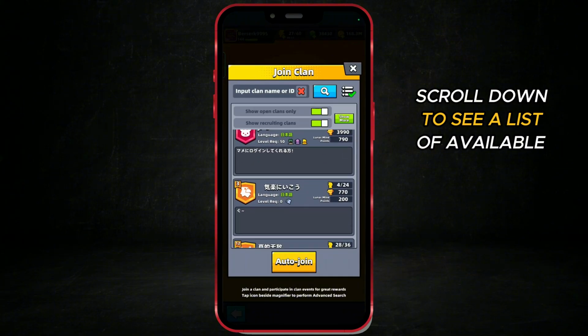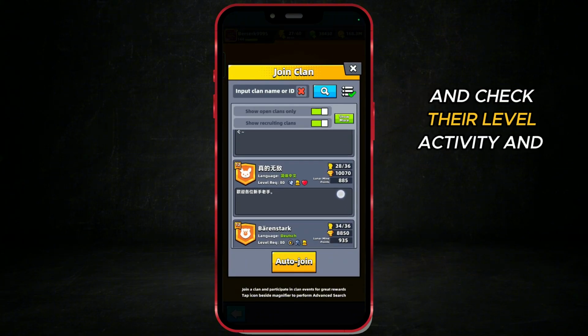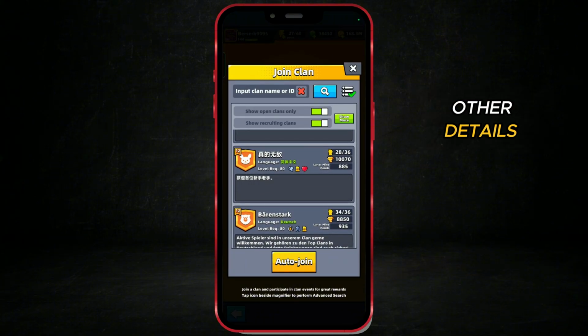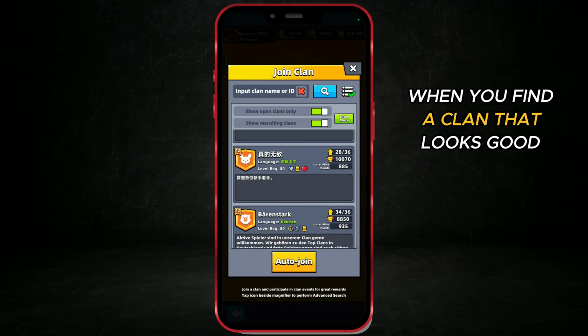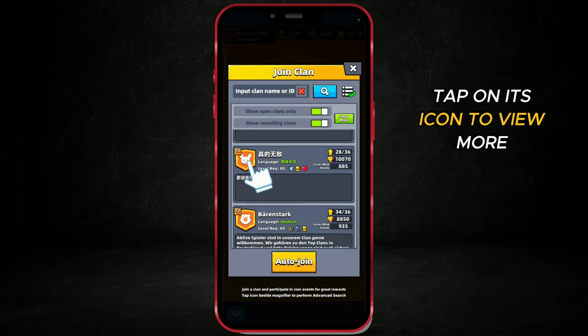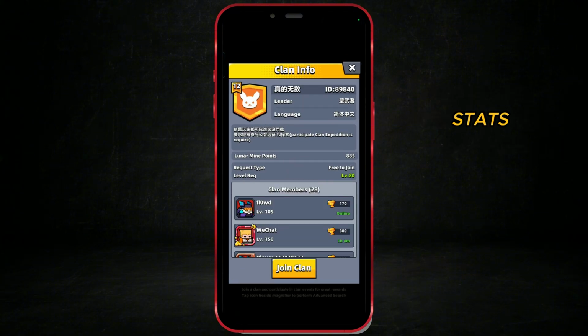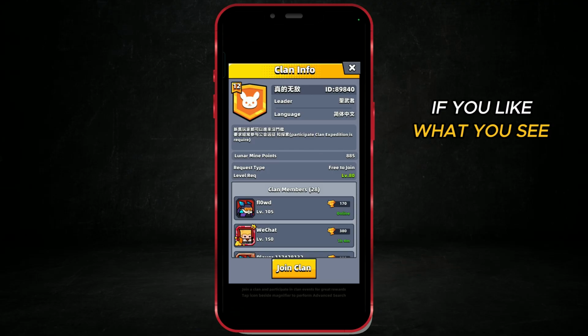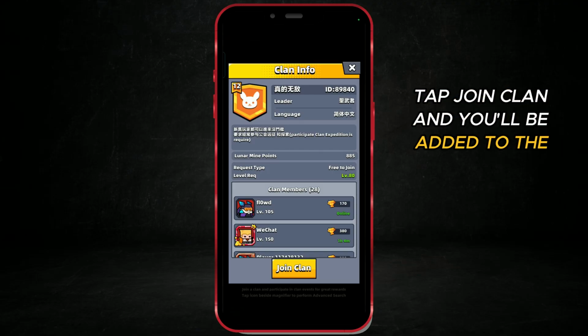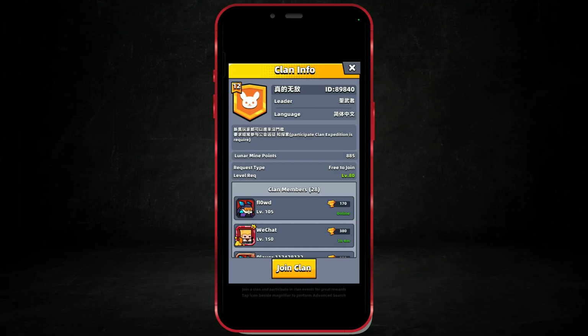Scroll down to see a list of available clans and check their level, activity, and other details. When you find a clan that looks good, tap on its icon to view more information, including clan members and clan stats. If you like what you see, tap Join Clan and you'll be added to the clan instantly.